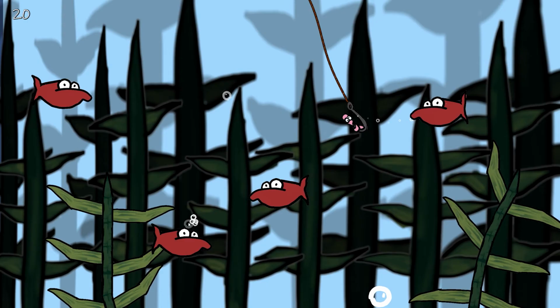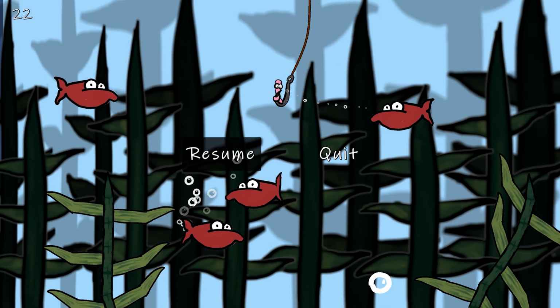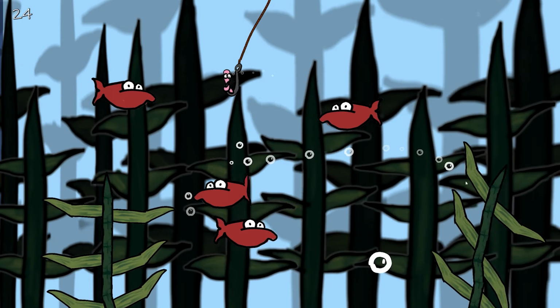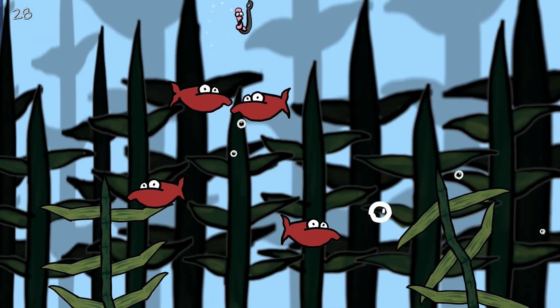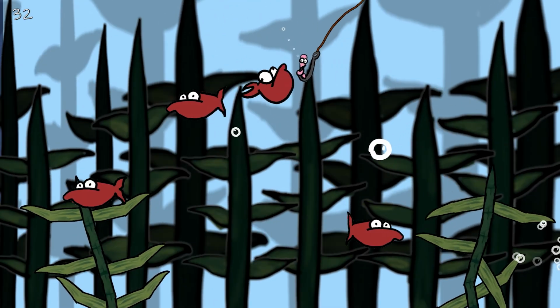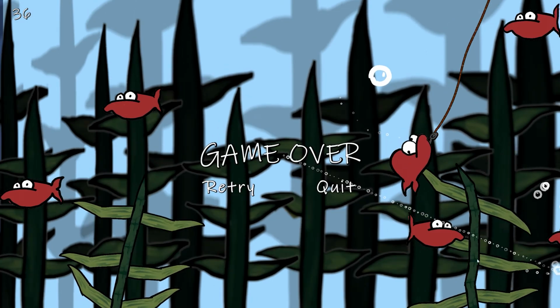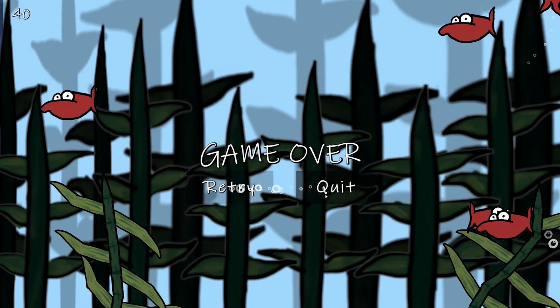So here's the result. We've got this pause function. When you hit escape, the game pauses, the cursor shows with particles, and you can choose to resume or quit back to the main menu. And that's it. I hope you've all enjoyed seeing this progress, and I'll see you all in the next video.